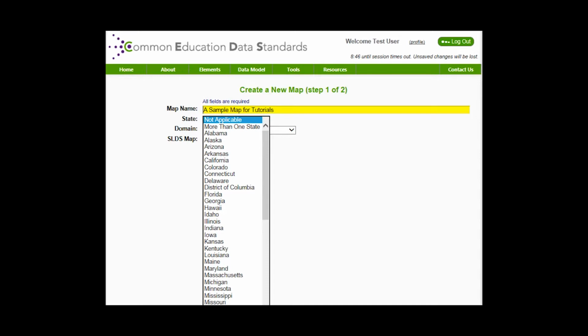The majority of users will select a specific state. However, some education stakeholders cross state lines. When this is the case, select more than one state. Some education stakeholders, such as national associations, do not relate to any specific states. When this is the case, select Not Applicable.